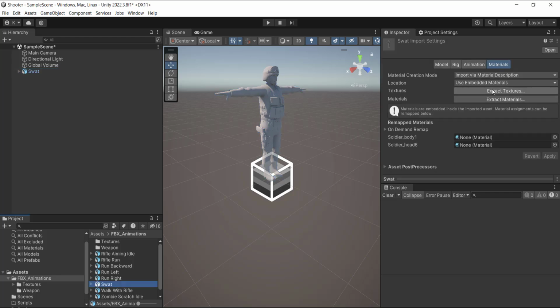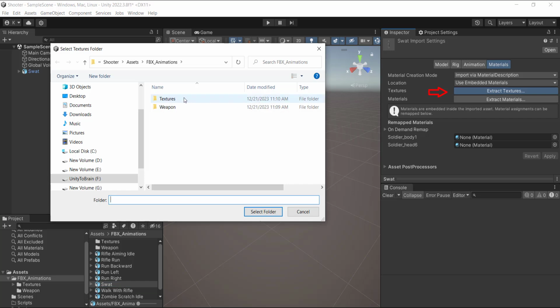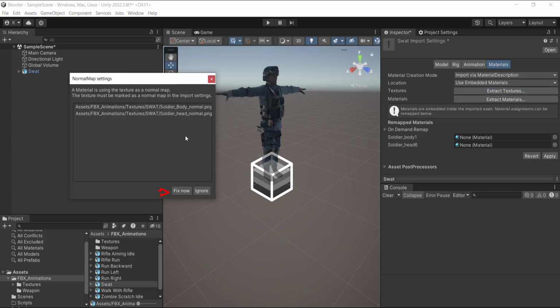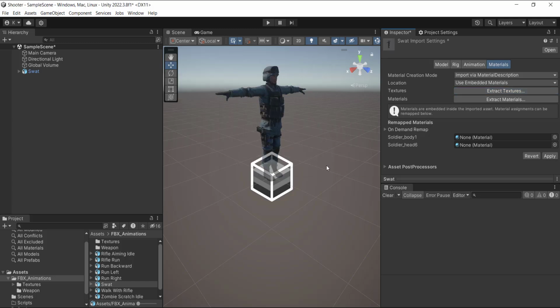Once the texture extraction is complete, Unity will prompt you to fix any missing textures for the material. Simply click on the Fix Now button and then click on Save. We will follow the same process for the zombie character.